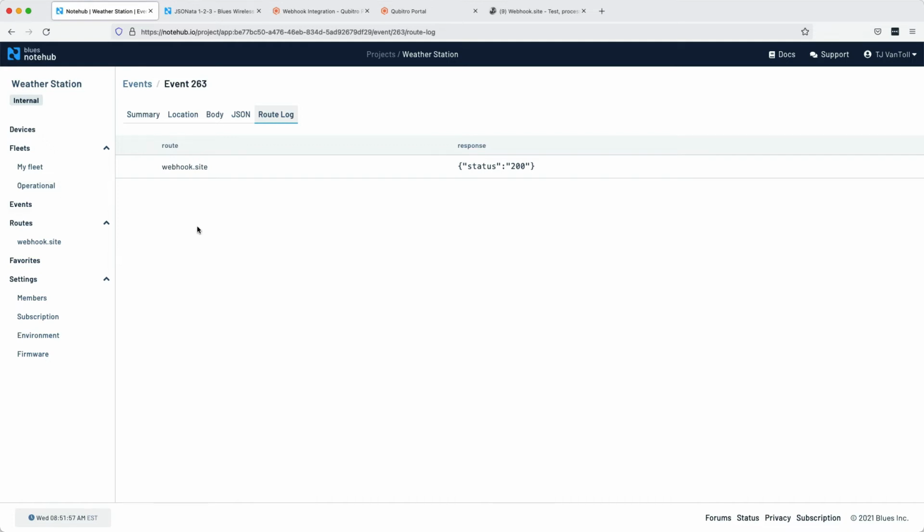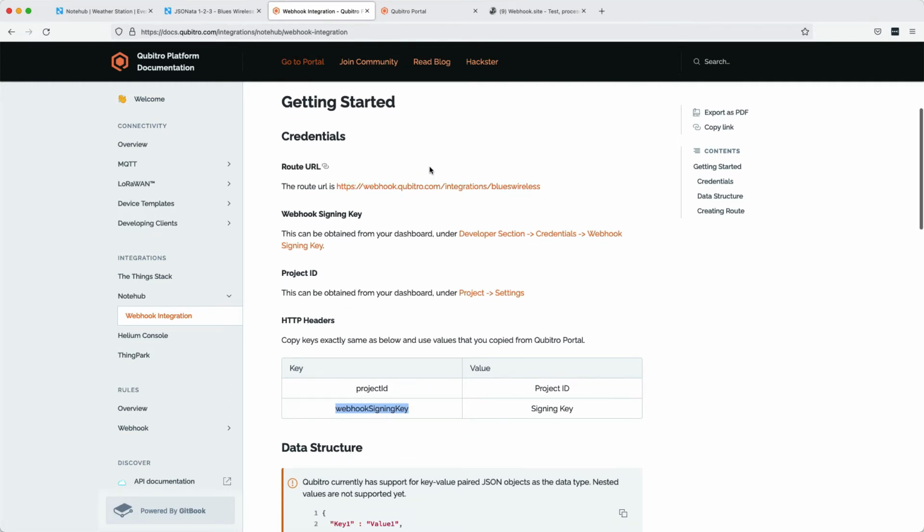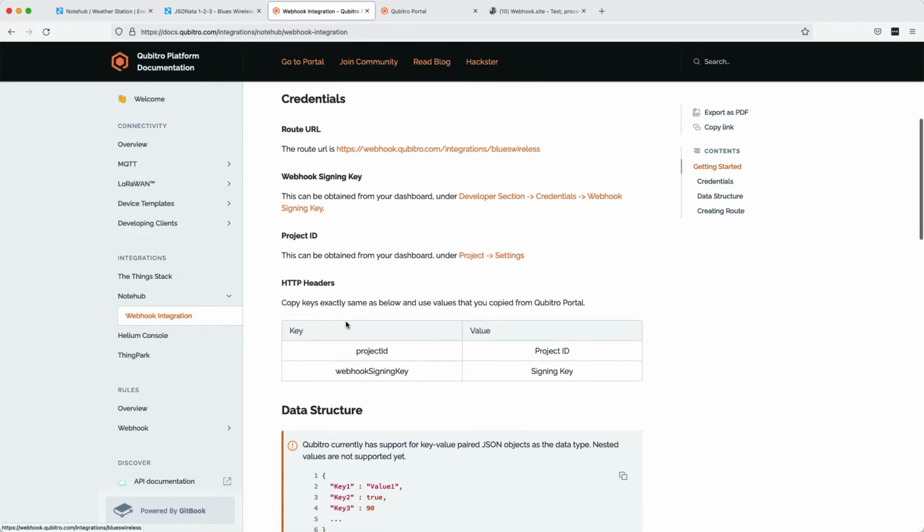All right, so in Qubitro, as with a lot of platforms, the easiest way to send your data over is just through an HTTP endpoint. And so in the case of Qubitro, according to their documentation, they provide an endpoint here, which I'll go ahead and copy because we'll need that in a second. And they also want 2 different HTTP headers, which they list down here.